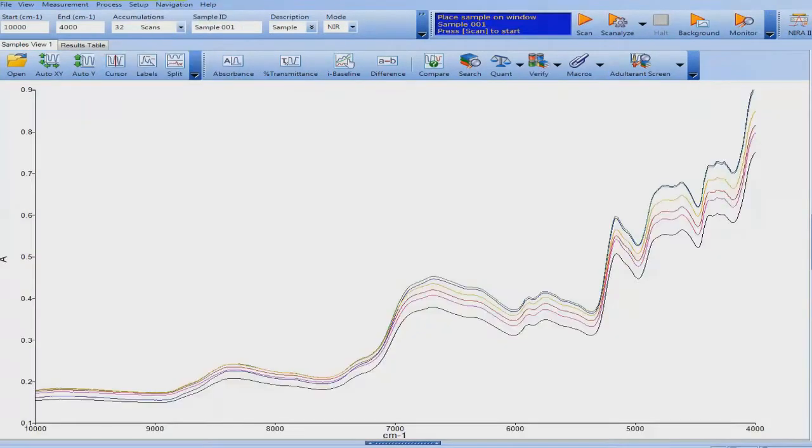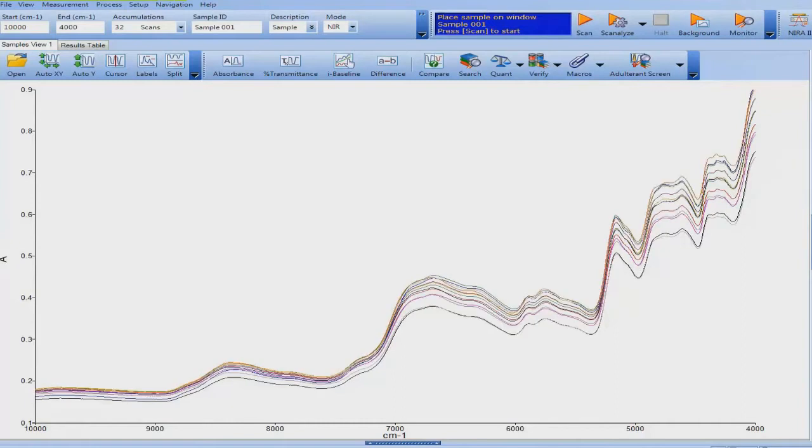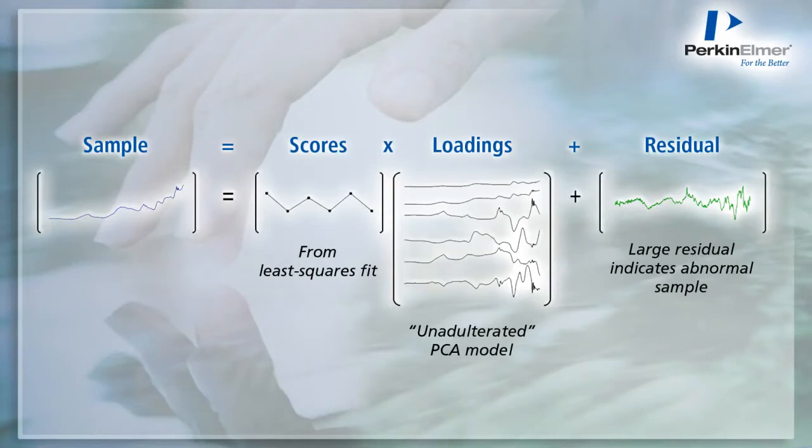The way the method works is that it uses the library of uncontaminated spectra to build a model of what a milk powder spectrum looks like, taking into account the natural variation between samples, which is due to compositional or physical differences. Then, we see how well the sample spectrum fits into this model. If it's significantly contaminated, then there will very likely be a large residual.